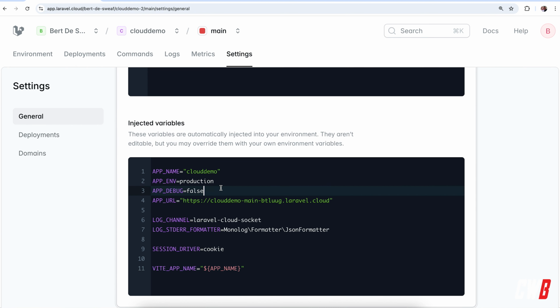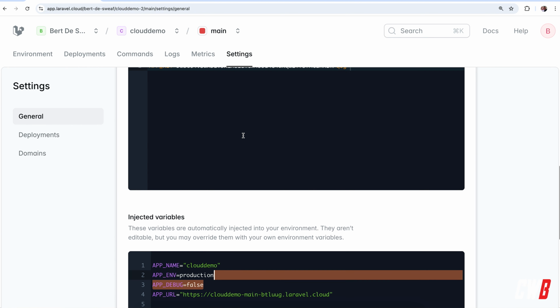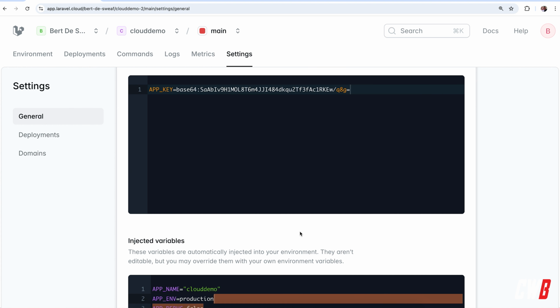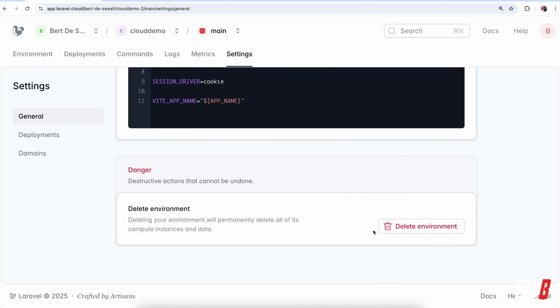So for instance, if I have this app debug false and I want to set this to true, I just copy this in here and I set this to true. And it will say, hey, this will overwrite the injected variable debug false. If we save that, this will be overwritten in the environment itself. I'm going to reset for now. And we can, of course, in the danger zone, delete the environment.